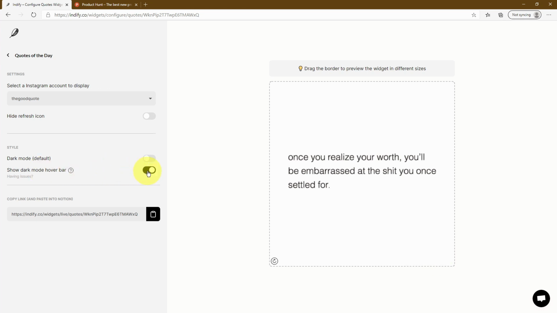The next option is whether we want to display this bar on the bottom left. We could toggle that, and then if we hover over the bottom left, you can see that bar no longer appears. I quite like to have it appearing because sometimes if I do want to change this view, I can easily do that within Notion, and I don't have to come back into Indify and recreate this widget just to have that dark mode.